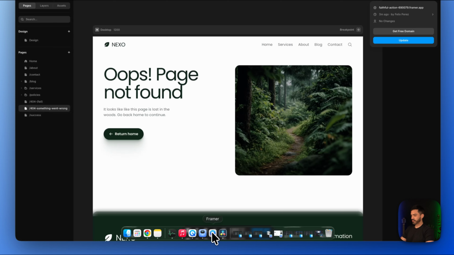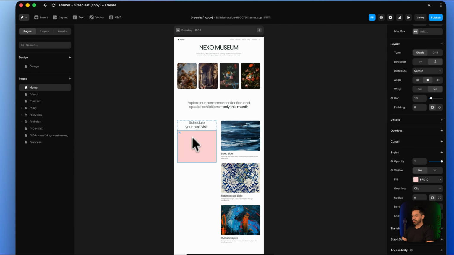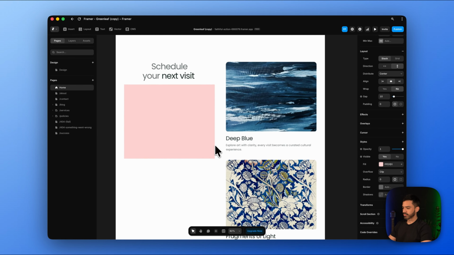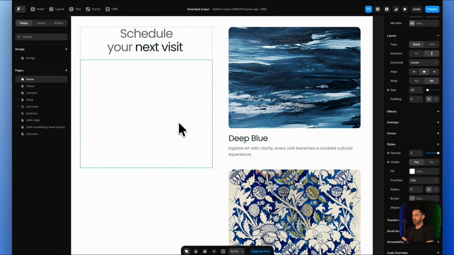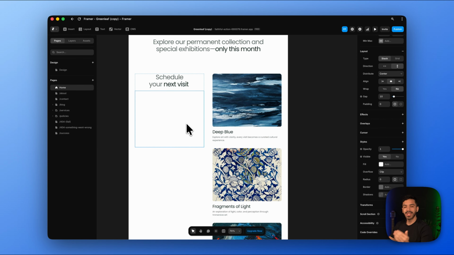Back to Framer. Now we're gonna work in the home page and replace this ugly pink square with our beautiful component. First, we can get rid of the pink finally and add our component here. For that, we need to install the Bookla's plugin inside Framer.